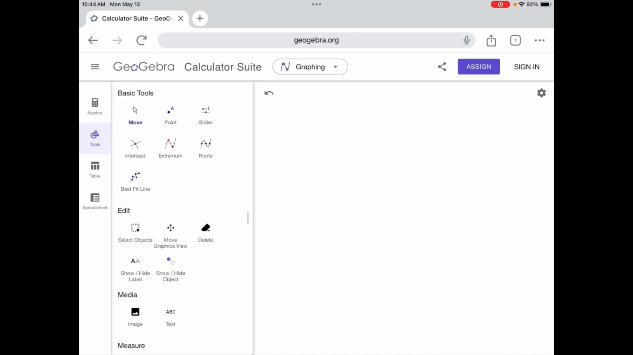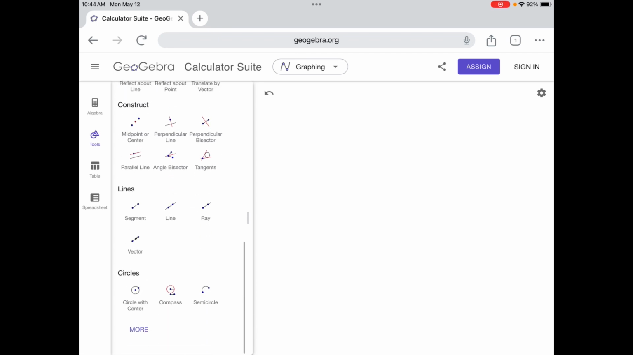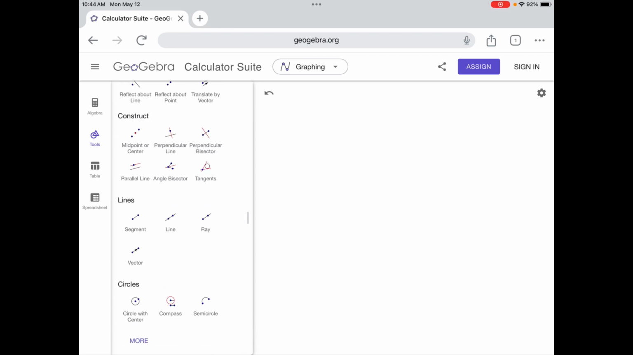Next, on the left-hand side of the screen, you'll see the tools. This is where we're going to live the rest of the time. So we have the basic tools. We're going to make a tessellation out of a rectangle, so I'm going to show you how to construct a rectangle that we need. So we're going to go down to lines. First thing we're going to do is tap on the line.